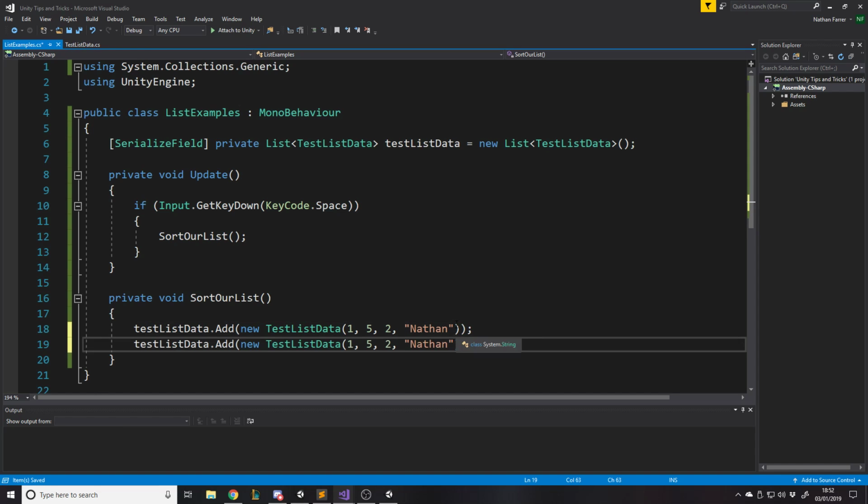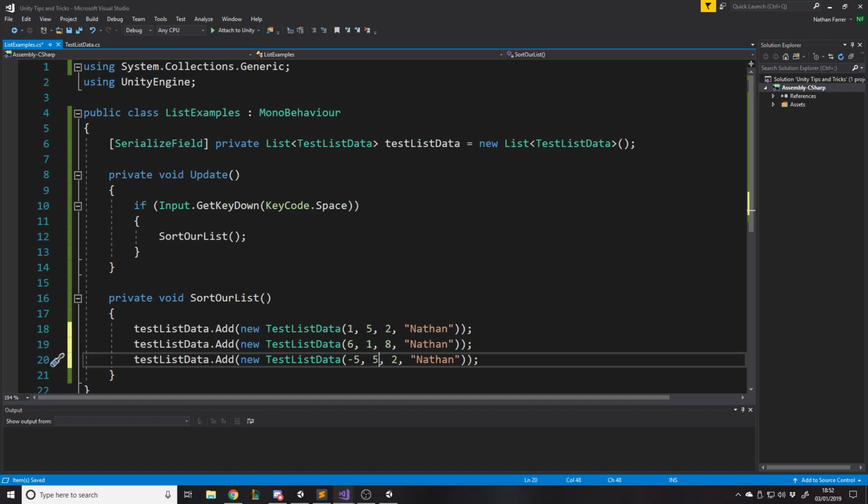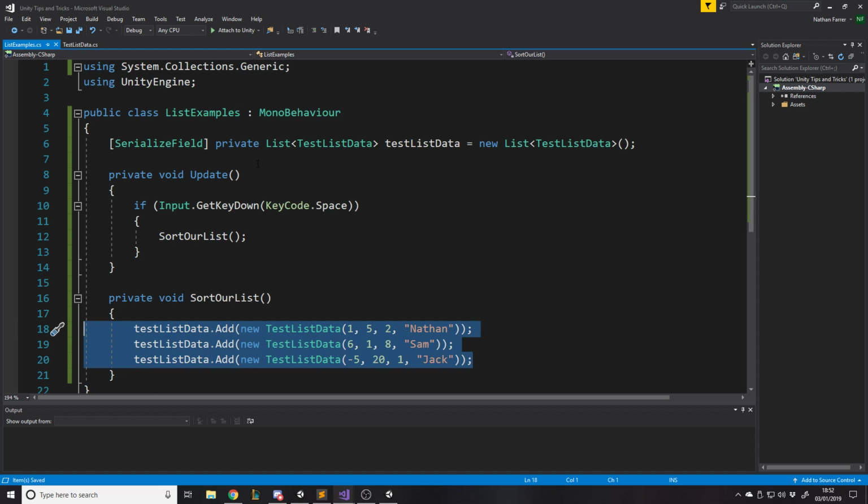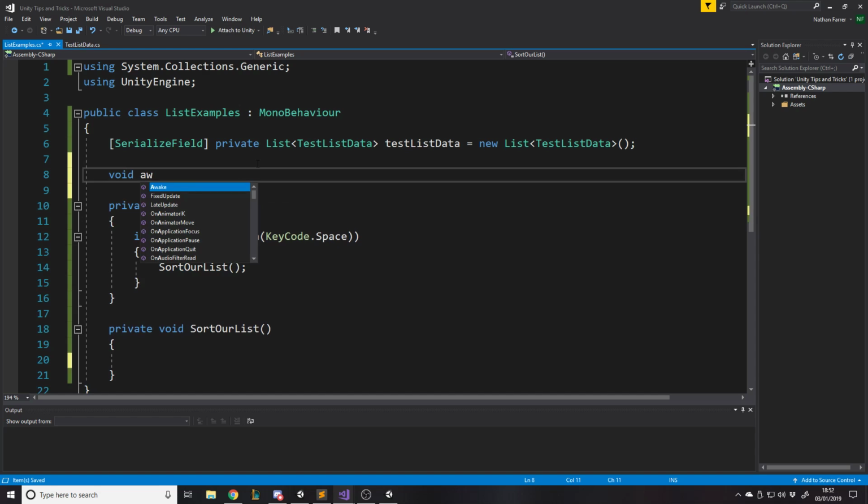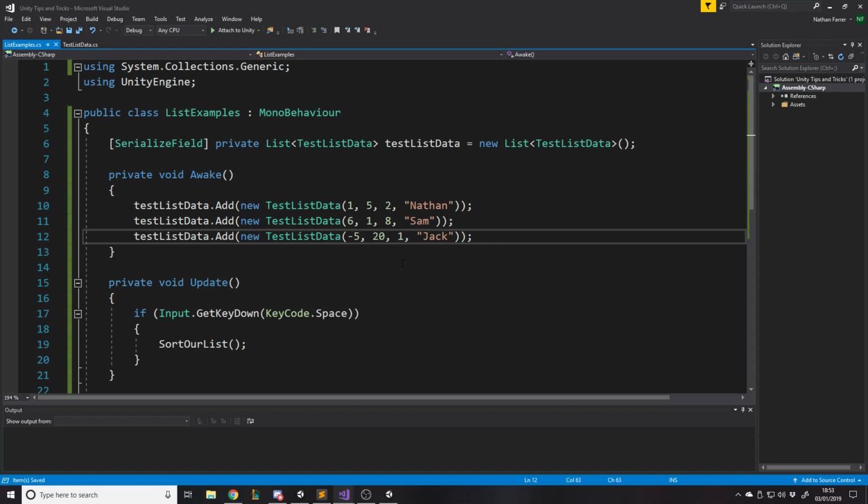And then, for example, you could add a few more. So we got 6, 1, 8, -5, 21. I don't know. Just put some names in or whatever. We could do that on void Awake, to be honest. So on the start, we've put these values in our list. Now we might as well make that visible.